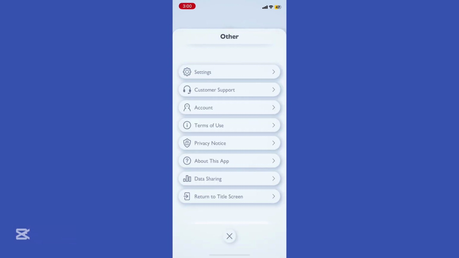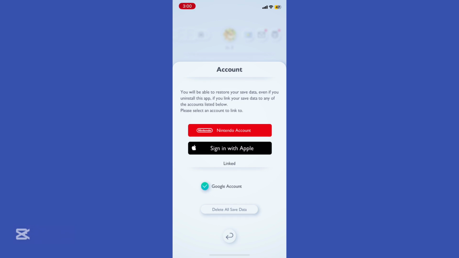Go back and click account, right? And then what you're gonna do, simply go and click delete all saved data. There is no direct button that allows you to actually unlink your account, right? Unless you want to sign in using other credentials, right?